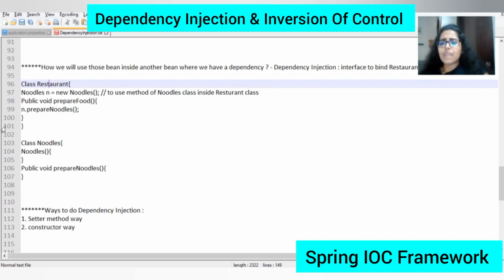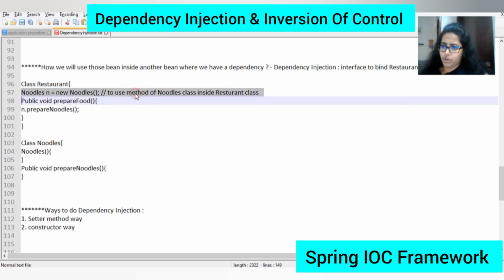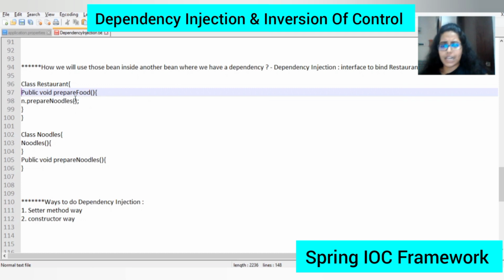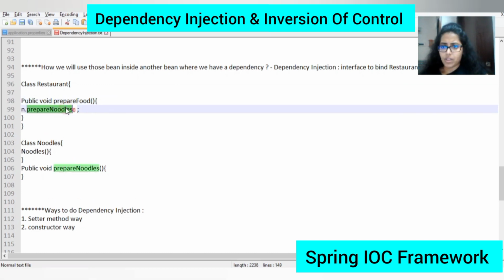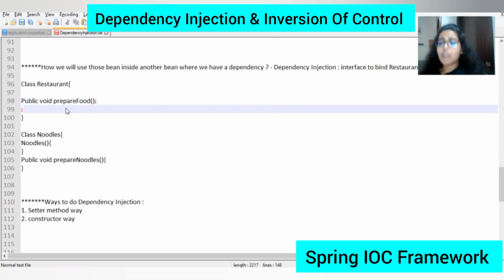But now this part is not needed anymore. So we don't have to create the object of noodles class anymore. Because IOC container has created the object of noodles class for you, that problem is gone. But now, how will you use that object inside your restaurant class? How can you inject that particular object inside your restaurant class? That is where dependency injection is coming into the picture.